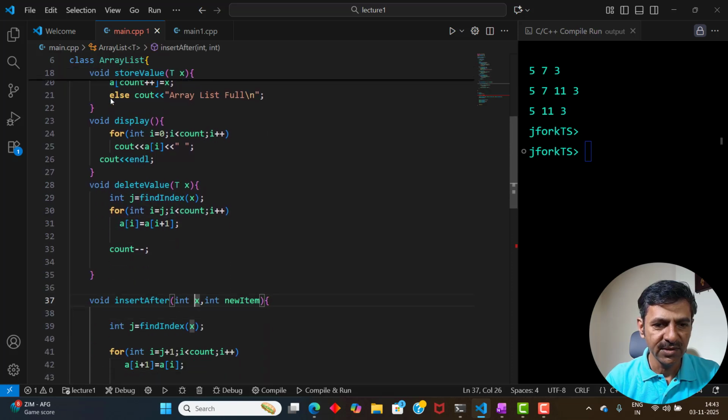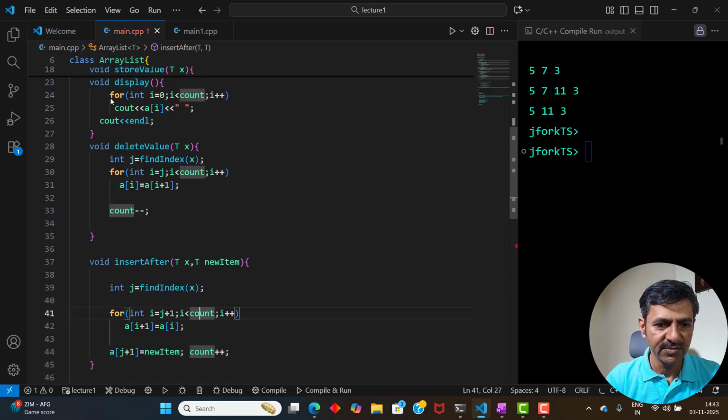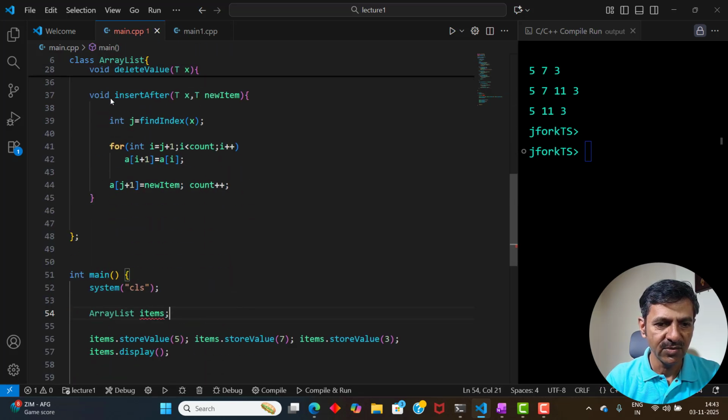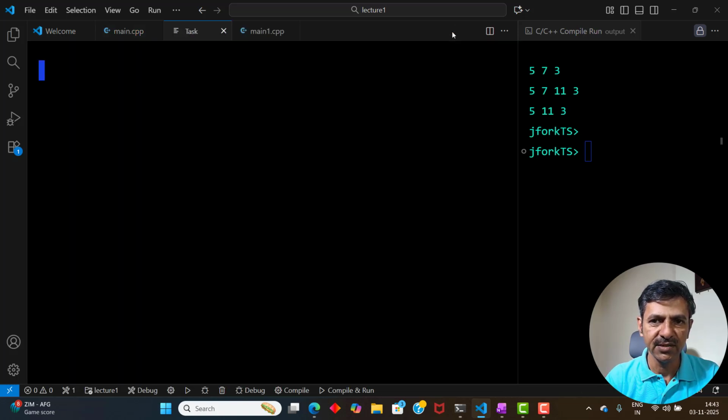Okay, and what else? Insert after. There is int j, which should be equal to index. Also this should be type T, and T new item, isn't it? And now here in the array list you have to pass the type. If you say int, it will work as before. And if you pass strings, then it should work fine.